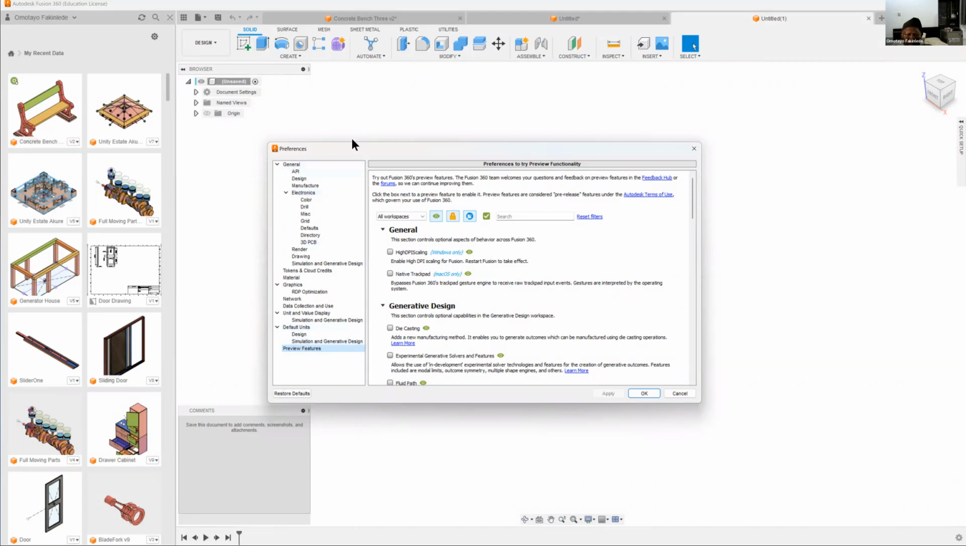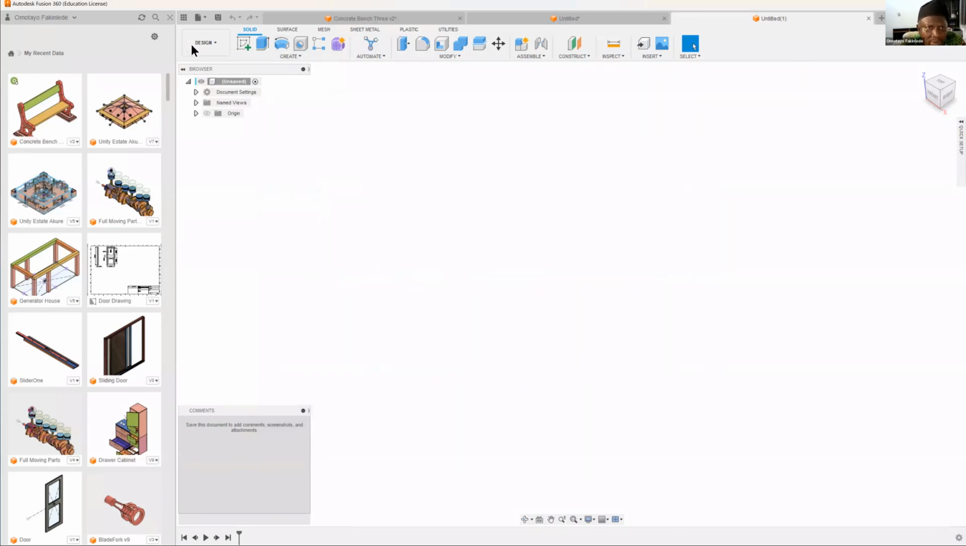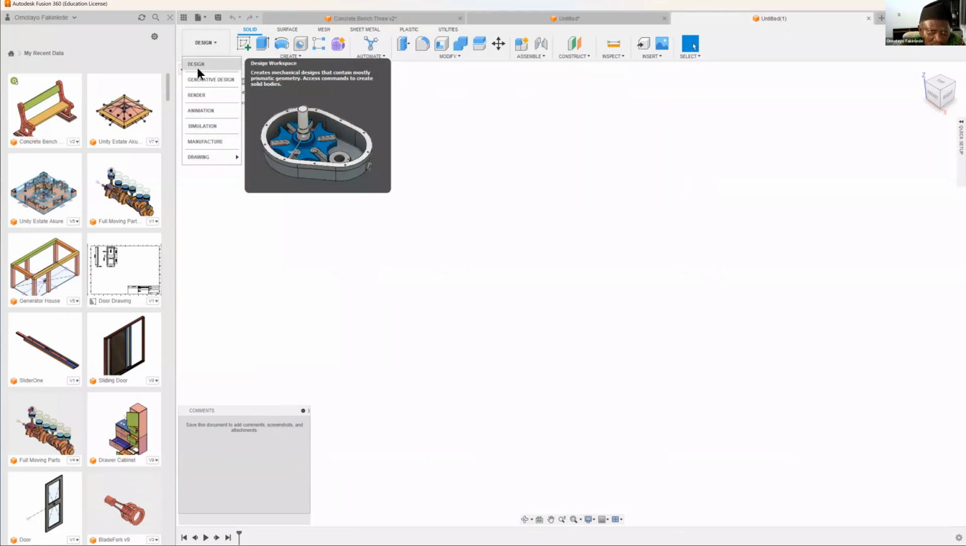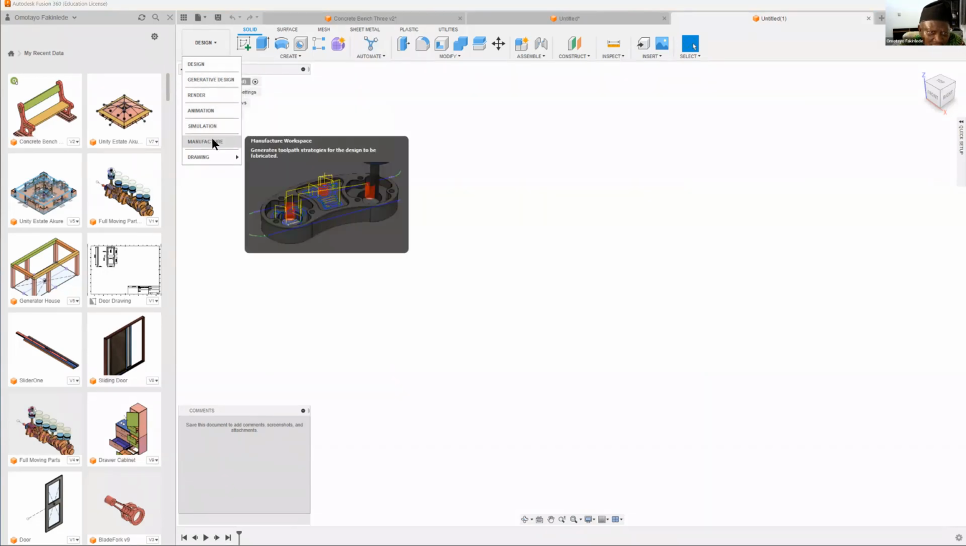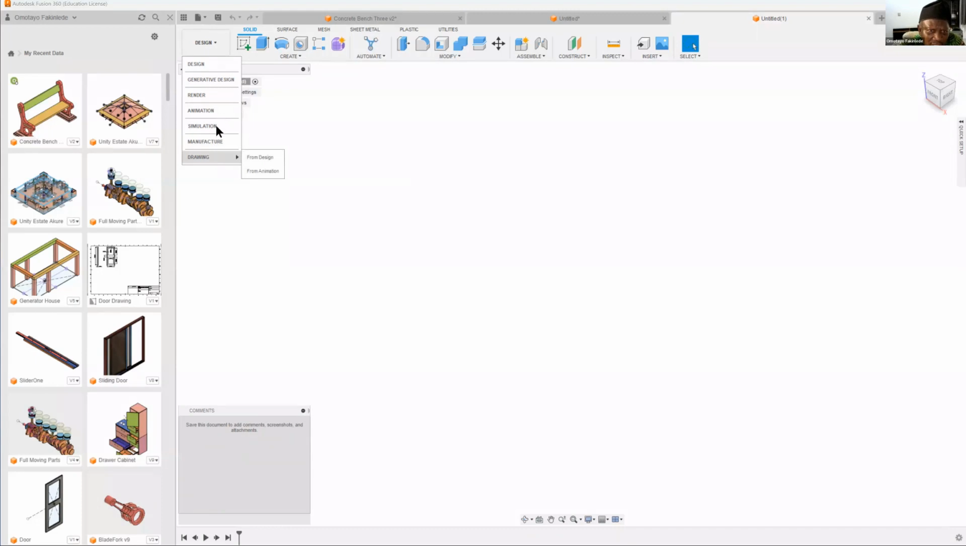So the preferences here are where you can customize the environment to suit the way you want to work. But I think all these things are better done with some examples. Now, if you want to look at the workspaces here, you can see the design workspace. You can see the other workspaces like generative design, render, animation, simulation, manufacture. All 7 of them, as we discussed previously, are all here. Like I told you, we're going to stay with the design workspace most of the time.